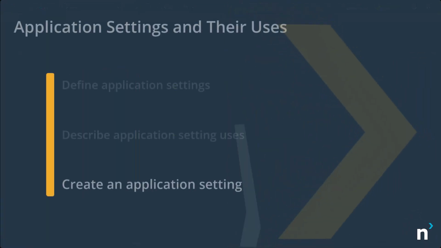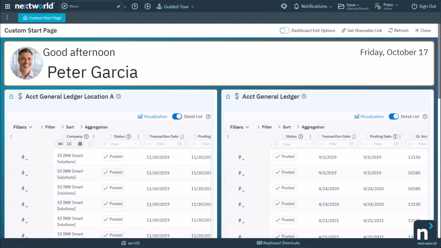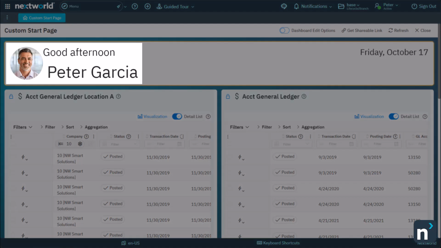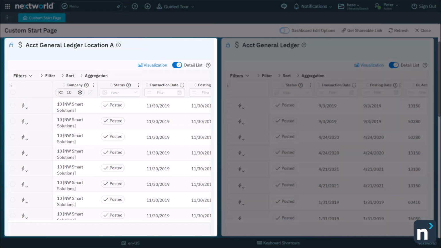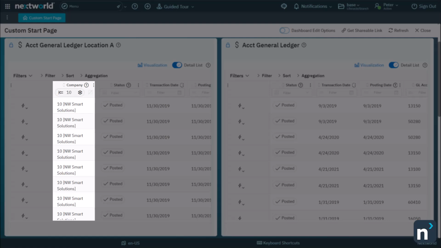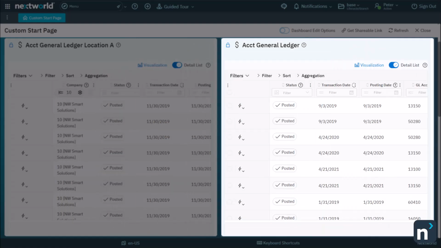Now that we understand the basics of application settings, let's create one ourselves. For this video, we are going to create a frozen or locked filter on a dashboard card application for a manager that works at two different locations. On the current dashboard, one location has the frozen filter applied, while the other is not filtered and shows the default view of the application.